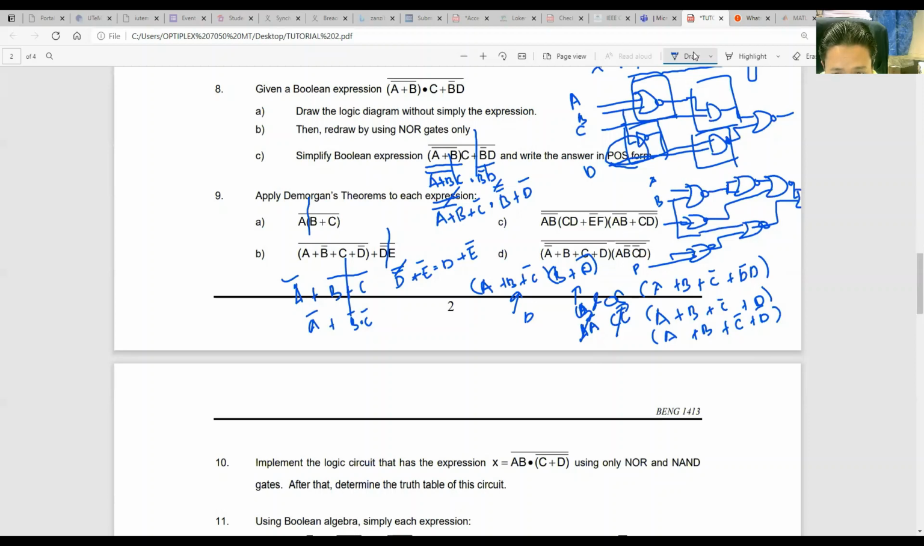Because of all the operators, we can draw it like this. In this part we have A dot B double bar, A bar, C bar dot C bar, D double bar. So this one can cancel out. So A bar dot B dot C bar dot D, then plus B plus E bar.